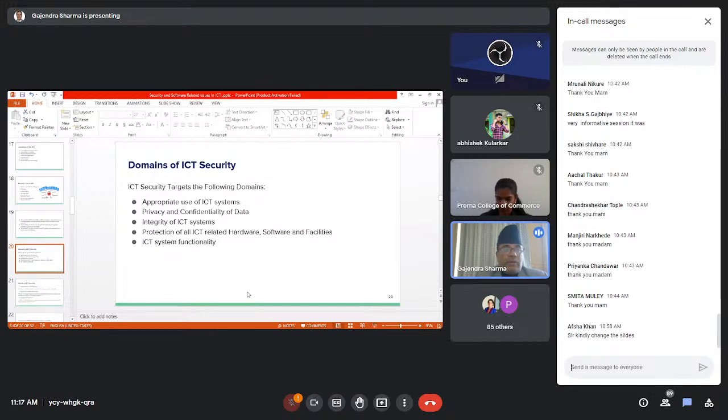Now talking about domains of ICT security. These are a few domains. First of all, appropriate use of ICT systems is very critical nowadays in every sector. Privacy and confidentiality of data, integrity of ICT systems, protection of all ICT related hardware, software, and facilities, ICT systems functionality.